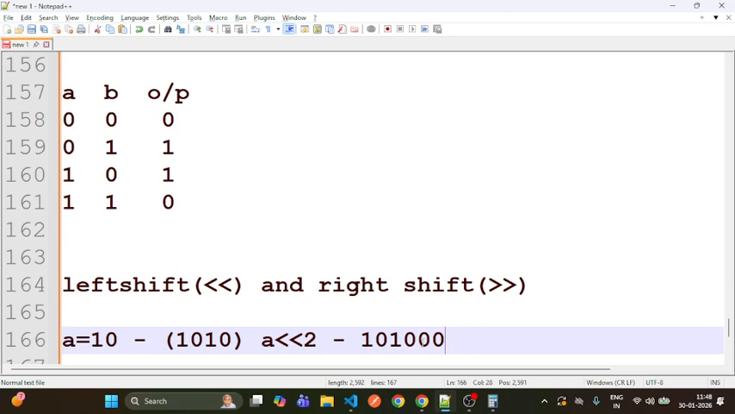2 power 0, 2 power 1, 2 power 2, 2 power 3, 2 power 4, 2 power 5. 2 power 5 value 32. 2 power 4, 16. 2 power 0, 2 power 1, 2 power 2, 2 cube 8. 32 plus 8, 40. 10 into 2 power 2. 10 into 4, 40, right?